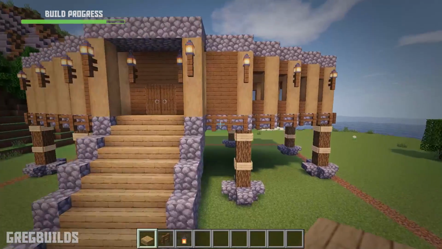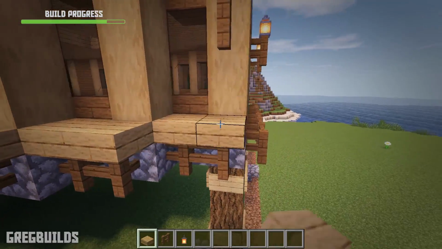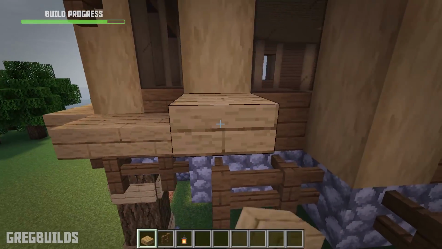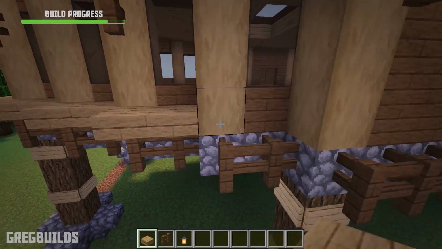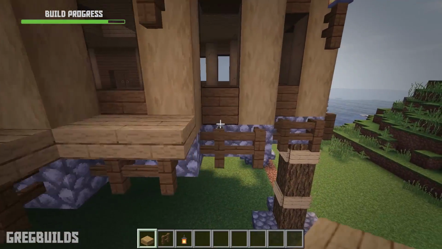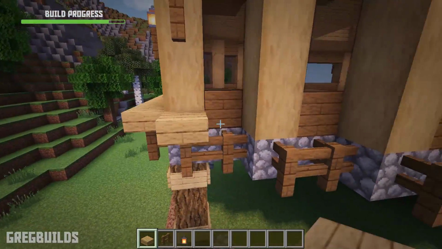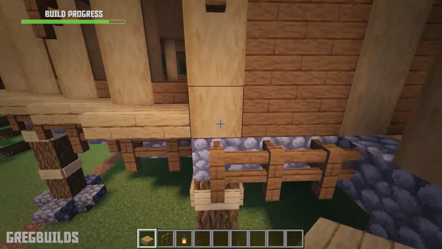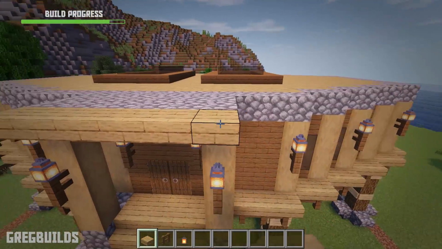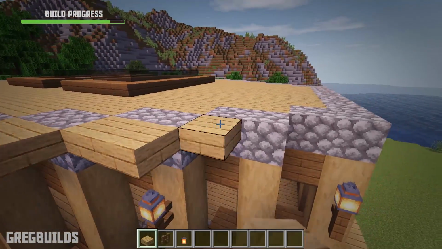Then once completed, let's add oak slabs on top of the spruce fence post. And then from here, we can add more oak slabs to the top half of the upper cobblestone block. And we can wrap this around the entire top side of the house.